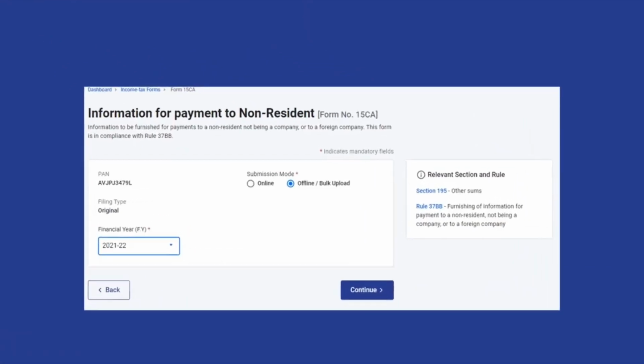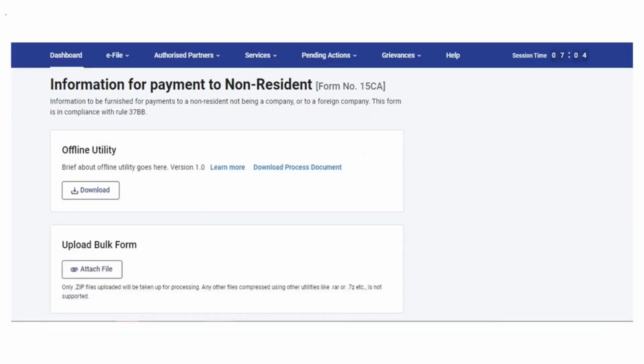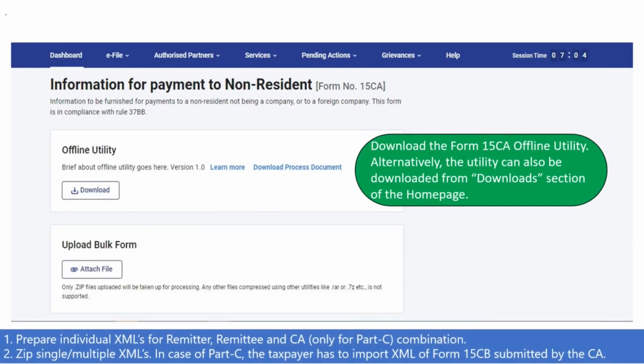Now let us look at how do we file Form 15CA through the offline or the bulk mode. In order to file the form in offline or the bulk mode, the taxpayer is required to select offline or bulk mode. The PAN and TAN of the assessee will be auto-populated. The taxpayer is required to provide the financial year, filing type, and of course need to select the submission mode as offline or bulk. The taxpayer can download the Form 15CA offline utility. Alternatively, the utility can also be downloaded from the download section of the home page.